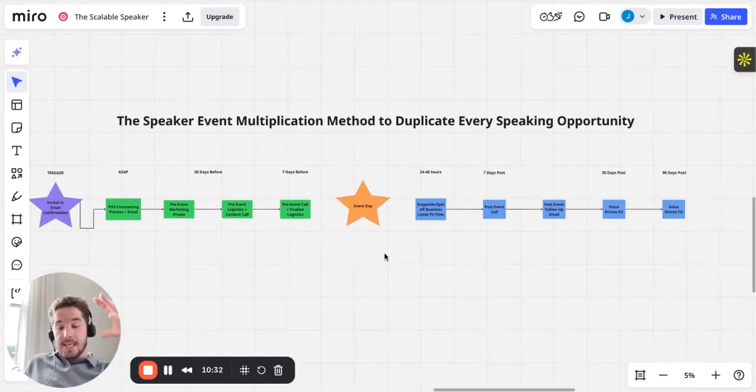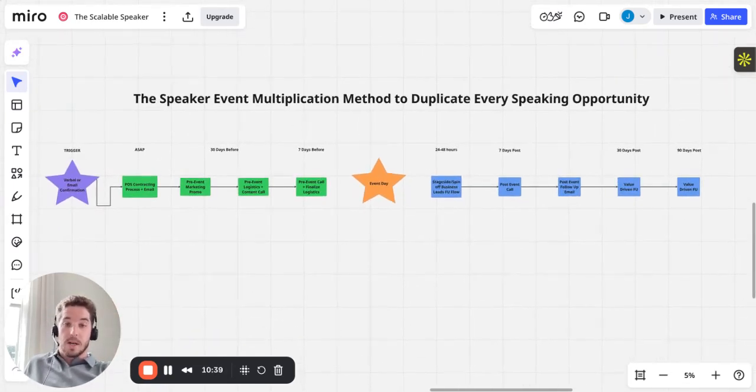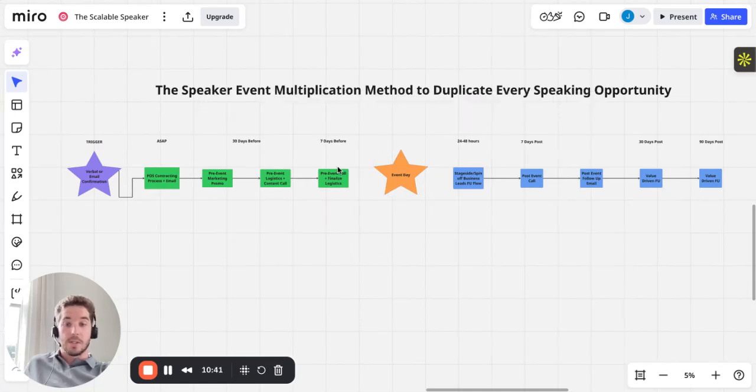So, guys, that is, at a high level, the speaker event multiplication method to duplicate every speaking opportunity. A lot of this can be outsourced. The stuff that I wouldn't outsource, obviously, is event day. The pre-event call and the post-event call, don't outsource those. But pretty much everything else inside of this system can be outsourced.